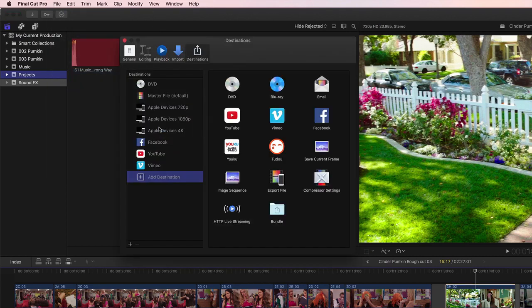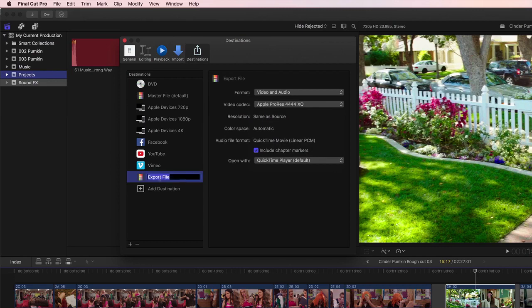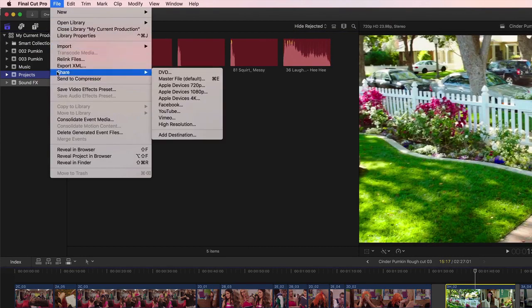In the Destination List settings, drag the setting you want to start with into the sidebar. Here you can modify the parameters to create the exact movie file you want. And once you're done, the new setting shows in the Share menu.